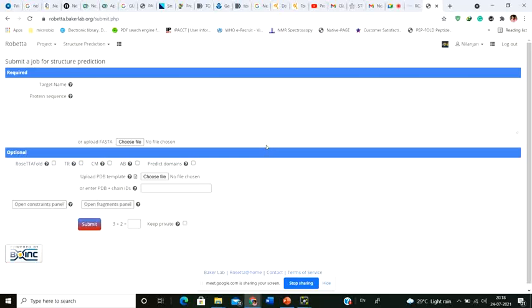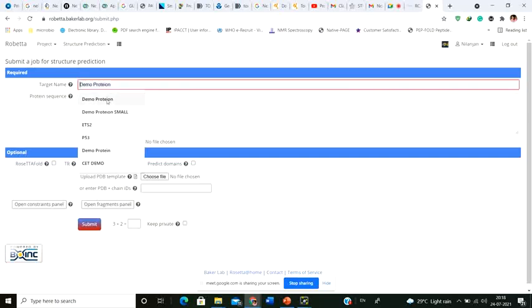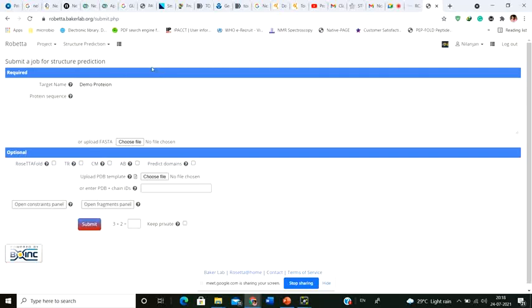Okay, so once you open it, this is a particular panel. First, you have to write down the name of the protein. You can give any name, for example, you can write the name of the protein or something, any protein name. And then you have to upload your protein sequence. Now, where are you going to get the protein sequence?